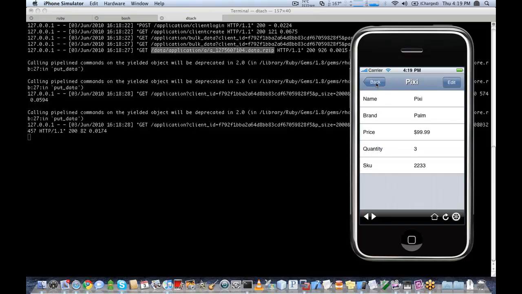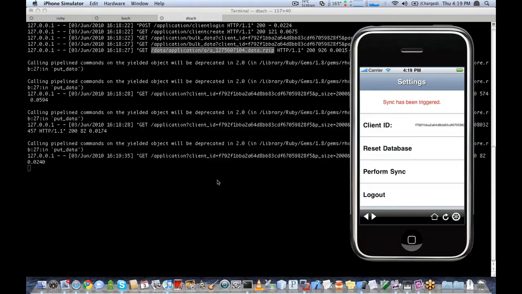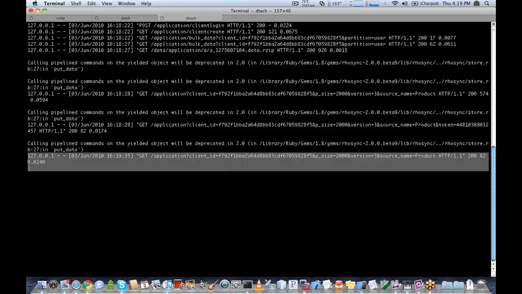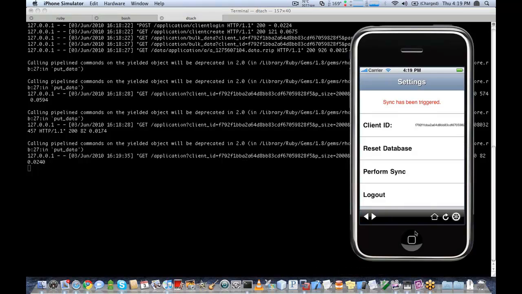So that is the bulk data feature, and you can see here now if I was to click sync again, the device would actually not ask for bulk data. It would just say, okay, I want to do a normal sync. In this case, it just gets no changes because it's already downloaded the full data set.